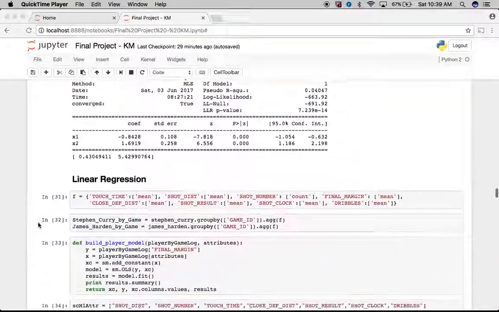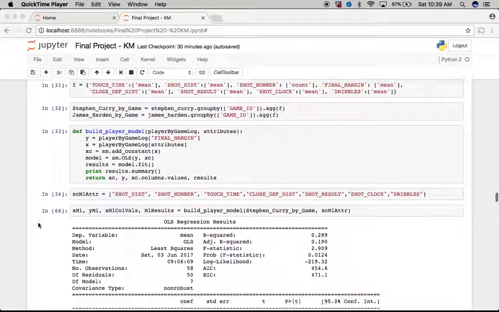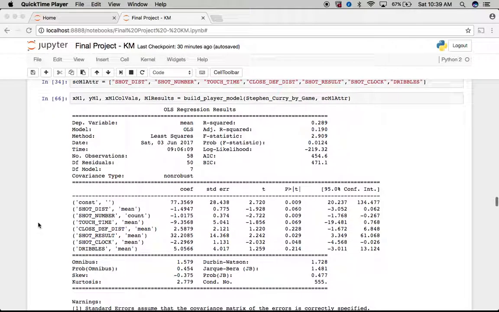The other thing I wanted to examine was the final margin, and so to do that, I used linear regression to examine how the shooting statistics affected that. I aggregated the data by game, and then took the mean of most of the variables except for the shot number, which I took the count of total shots. And so we'll see that the adjusted R-squared on our initial model is 0.19, which is actually pretty low. This speaks to how difficult it is to determine a final margin based off of an individual player.